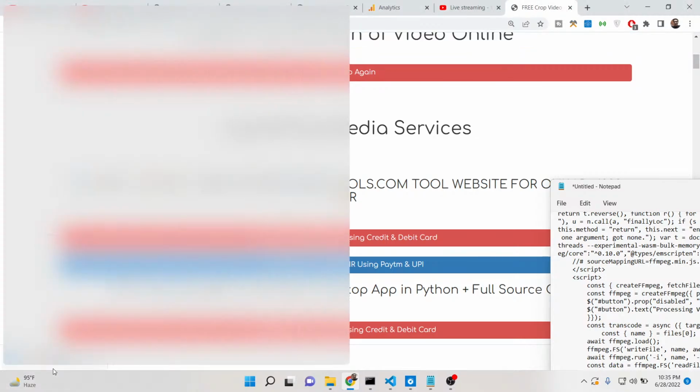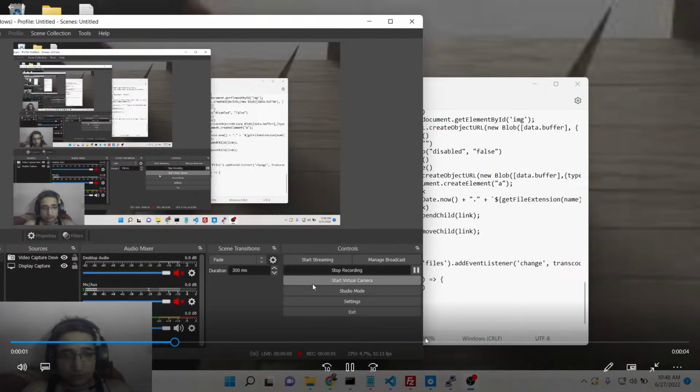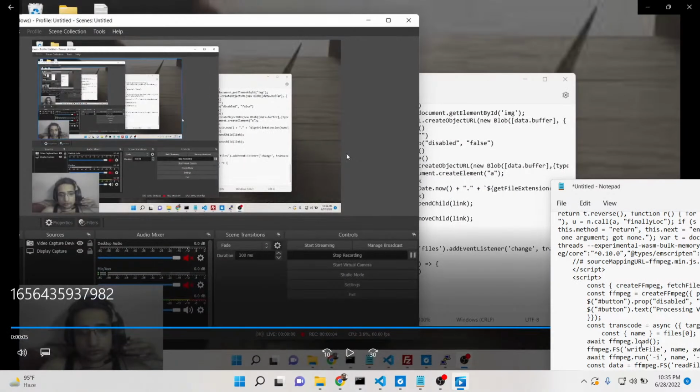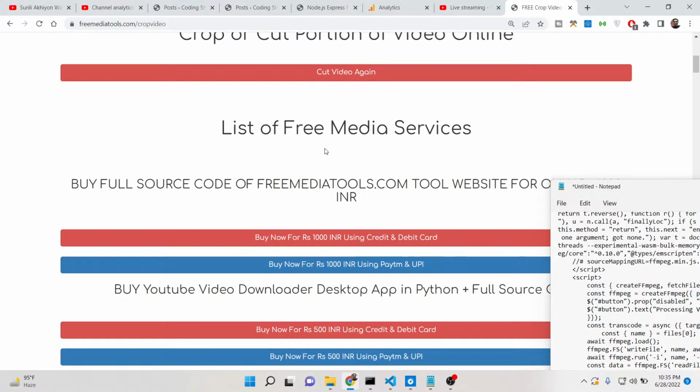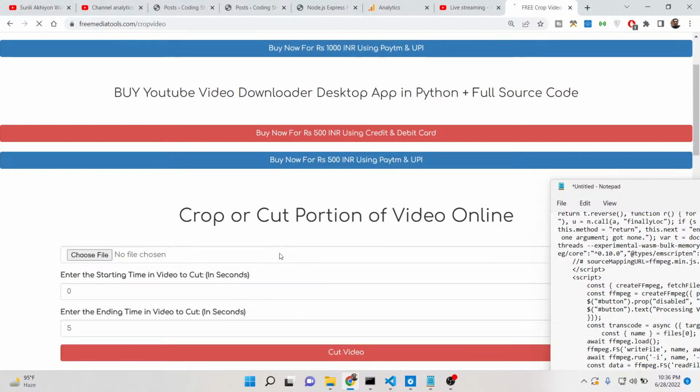If I open this file now, you will see it contains the first 5 seconds. Only the first 5 seconds are contained inside it, and your video is successfully cropped or trimmed. The first 5 seconds have been cut successfully. If you need to cut the video again, you need to refresh the page. So simply click this button.